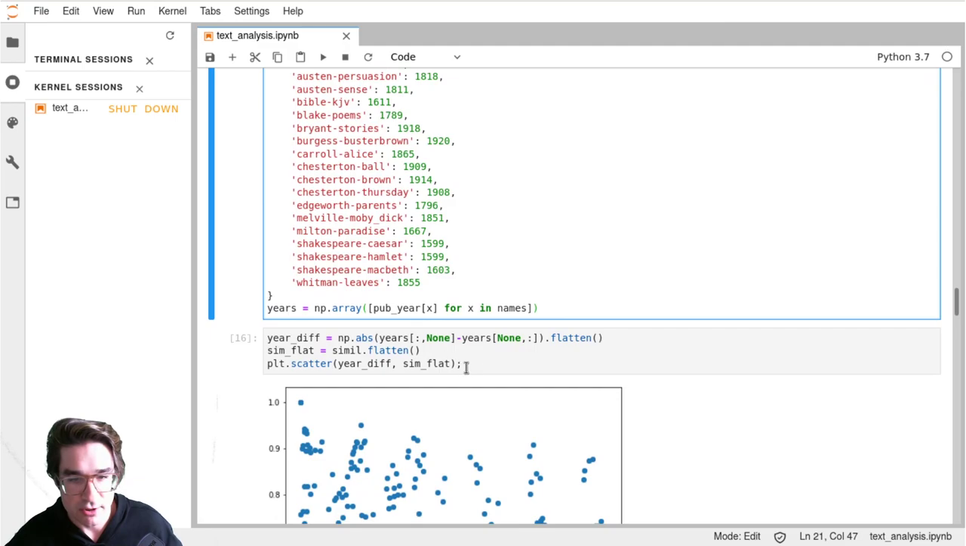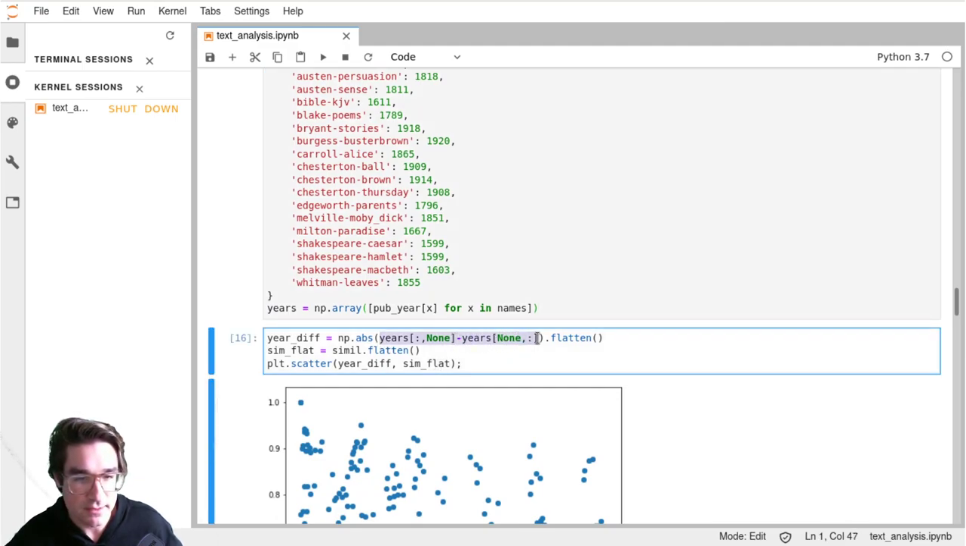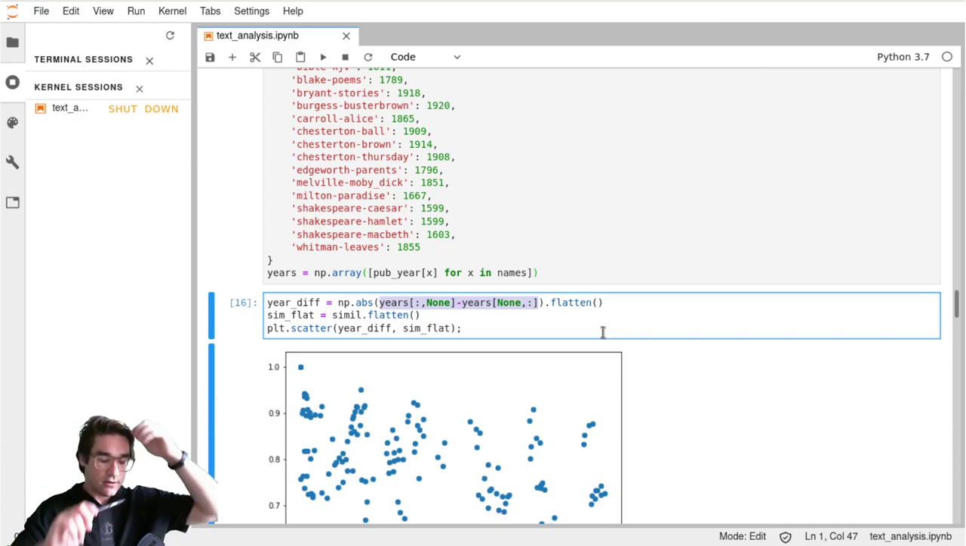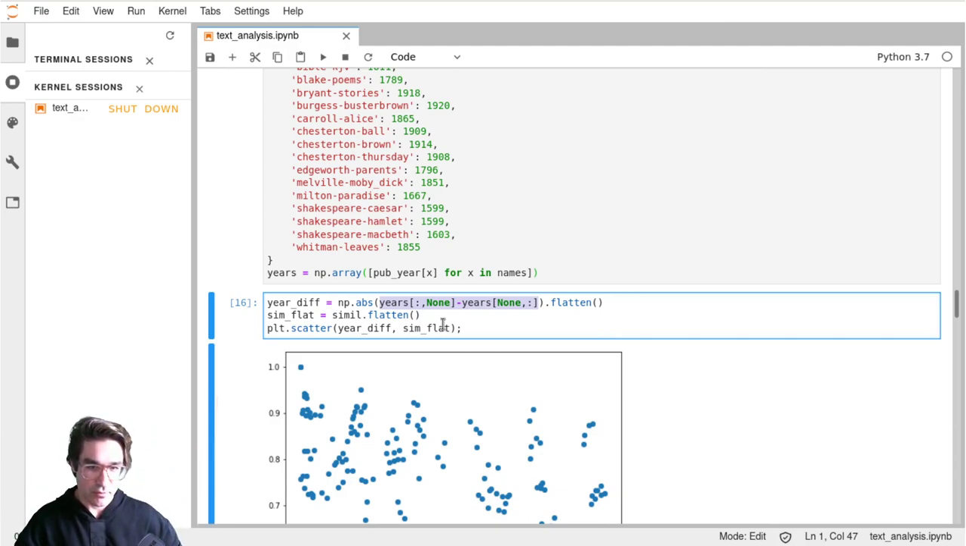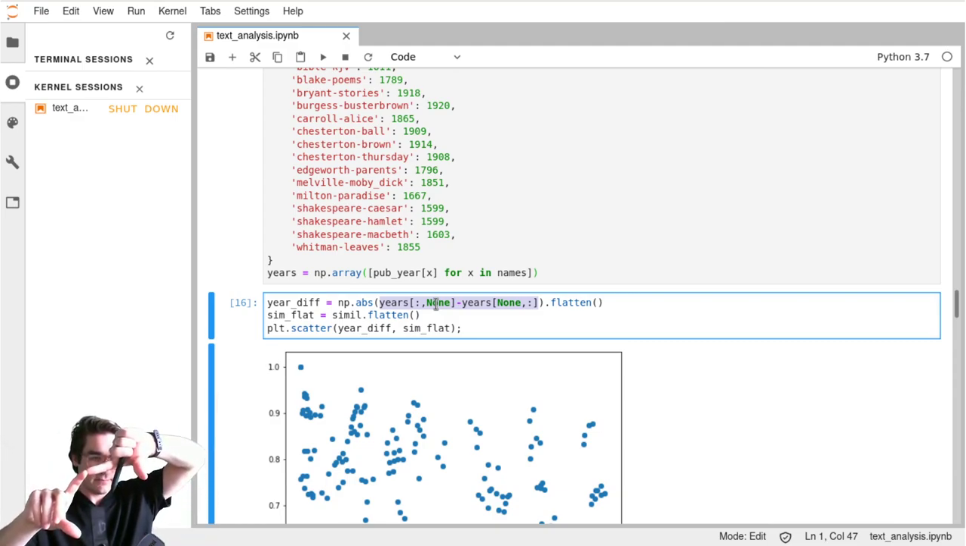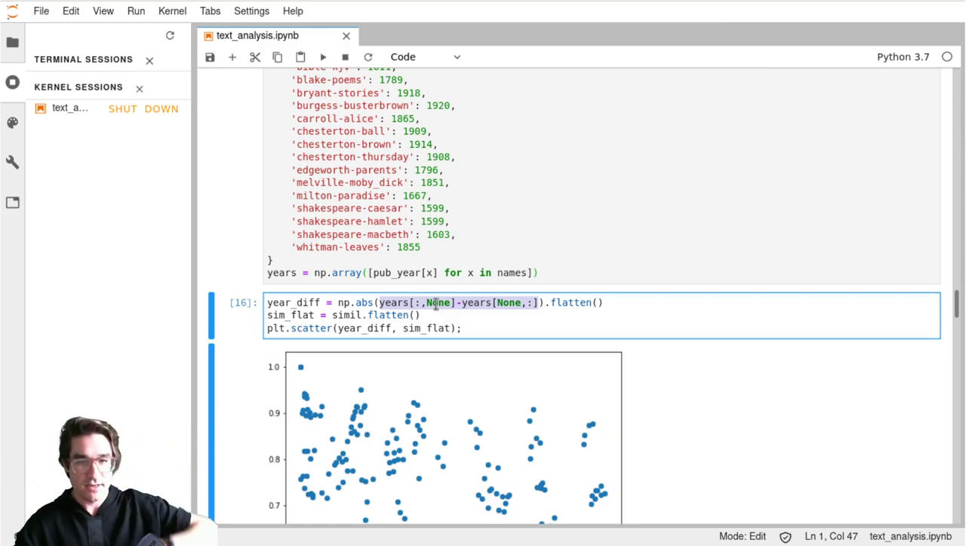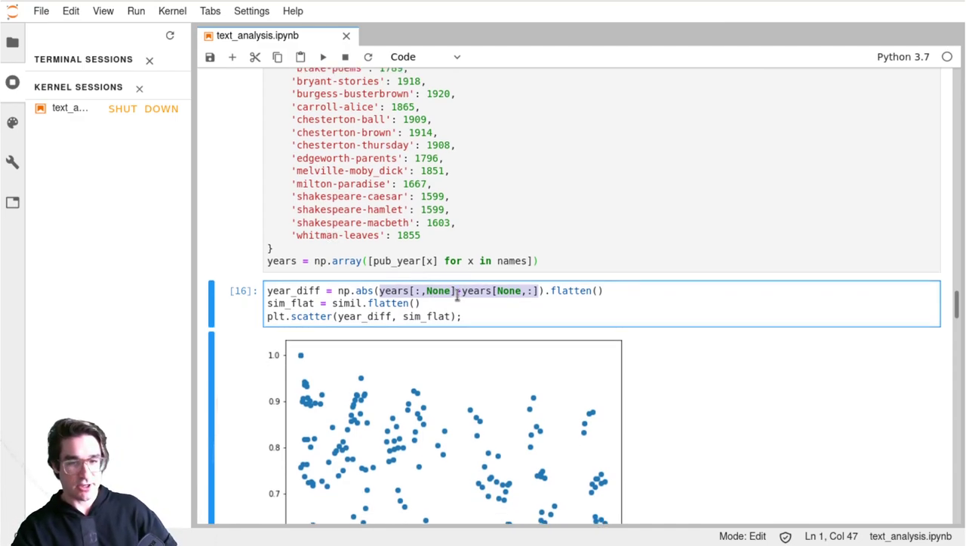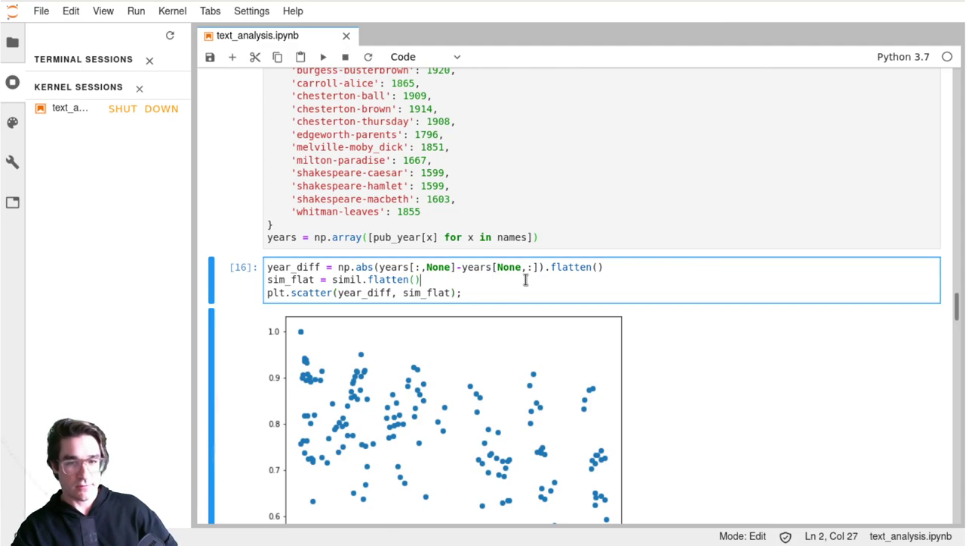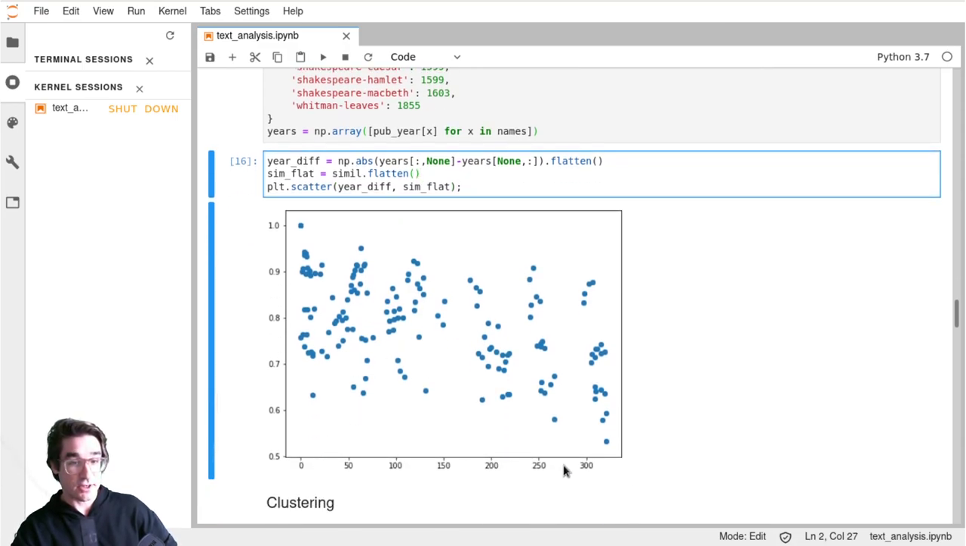And so when I create this thing, this is creating a matrix. You might not have seen this NumPy notation before, but if you put None in an indexer, it creates a new length one dimension, basically. So this is like taking the difference, not the outer product, but the differences. It'll tell you in matrix form what is the year differential between the publication of those two books. Now the similarity matrix is already a matrix telling us the similarity between each of those books. We just flatten both of those, and we're plotting the year differential between publication and the similarity. So these are books that were published around the same time.